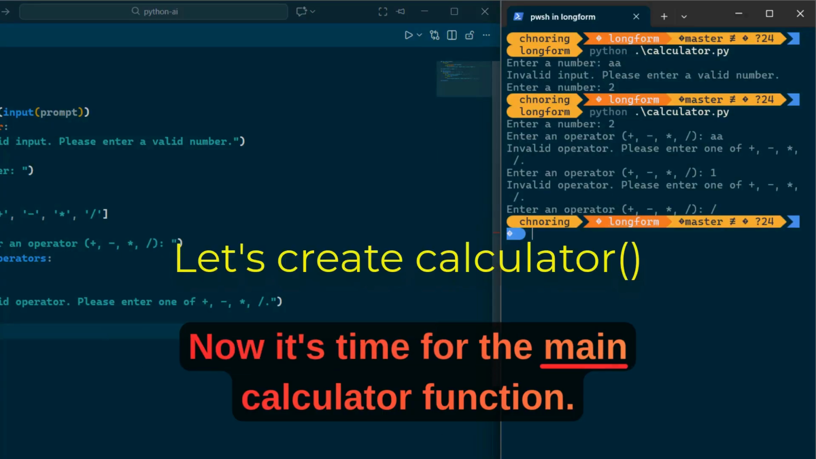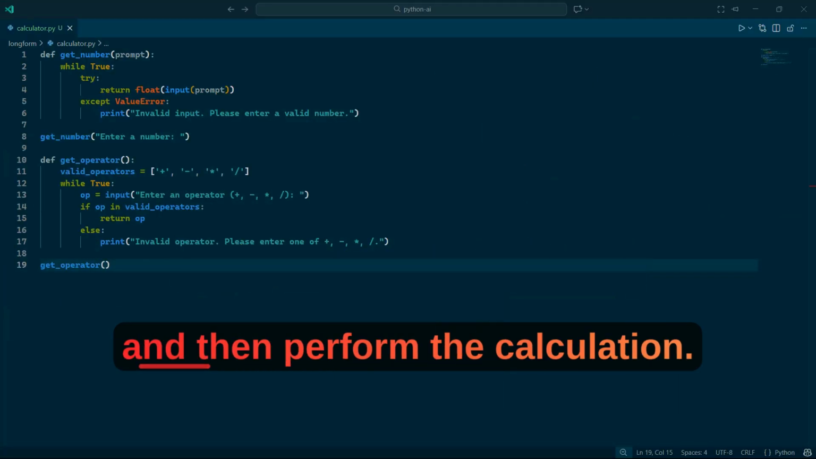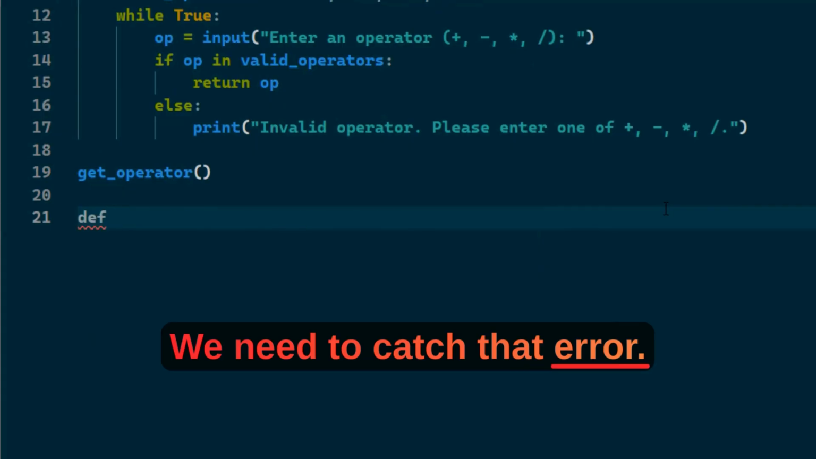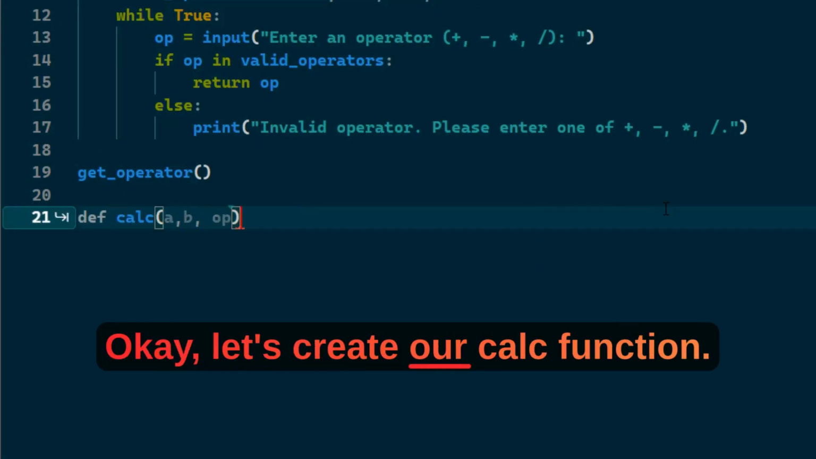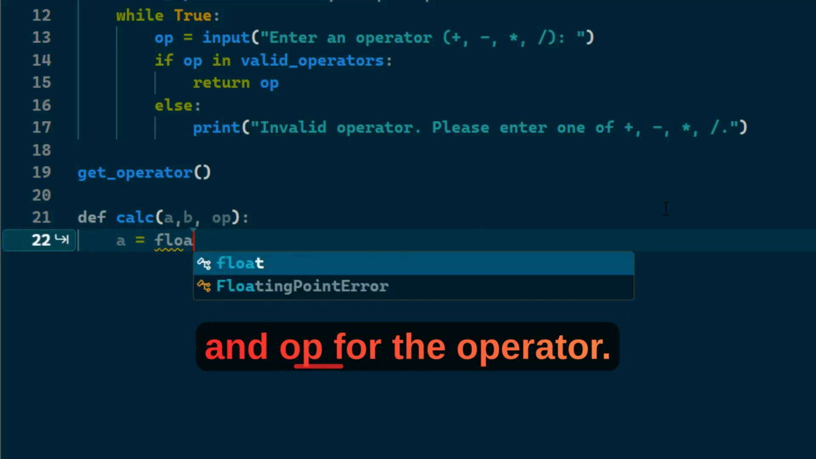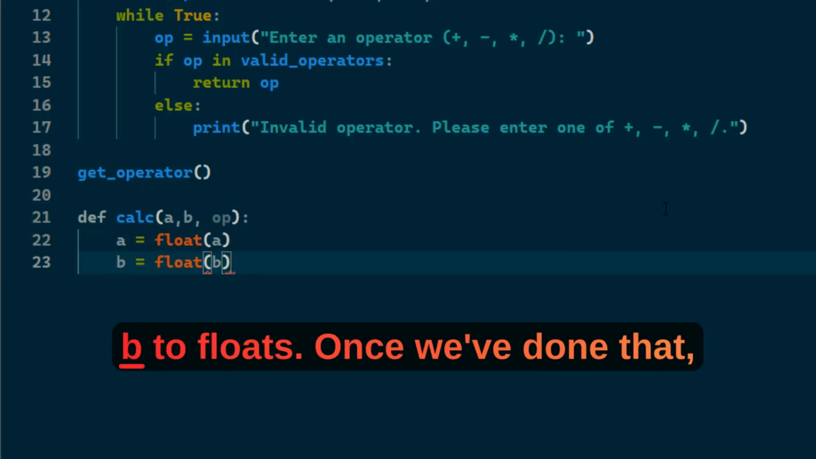Now it's time for the main calculator function. We'll take two numbers and an operator and then perform the calculation. The tricky part of this? Division by zero. We need to catch that error. Okay, let's create our calc function. It needs to take parameters a, b, and op for the operator. And the first thing we do is to convert a and b to floats.